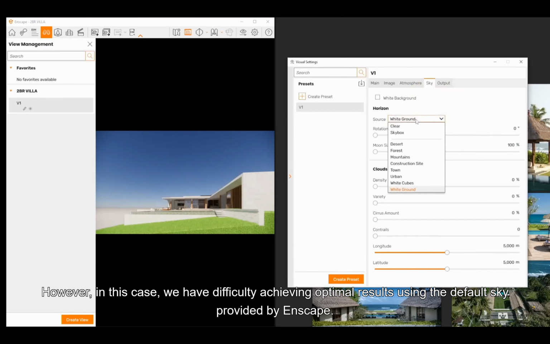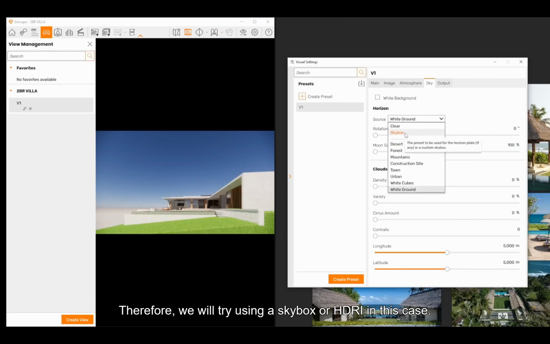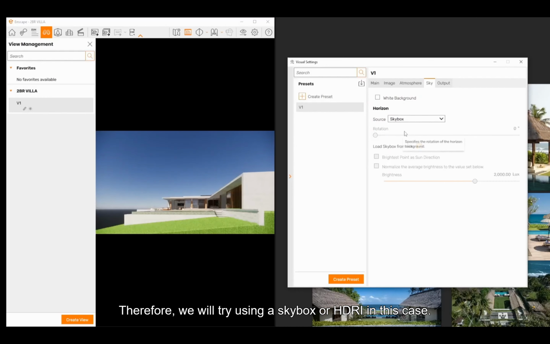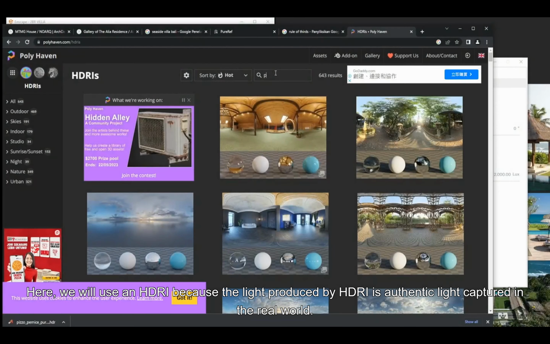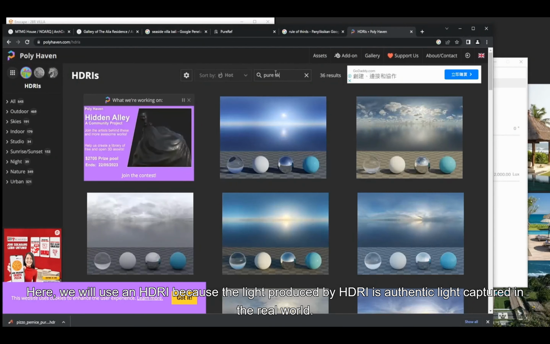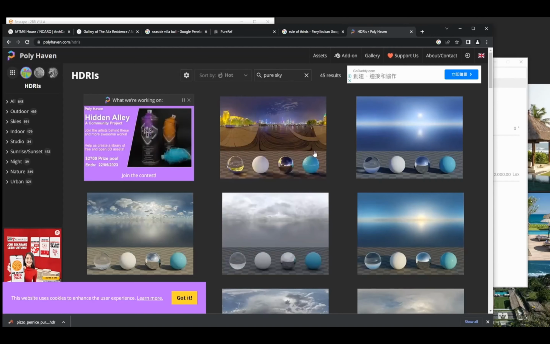However, in this case, we have difficulty achieving optimal results using the default sky provided by Enscape. Therefore, we will try using a skybox or HDRI in this case. Here, we will use an HDRI because the light produced by HDRI is authentic light captured in the real world.